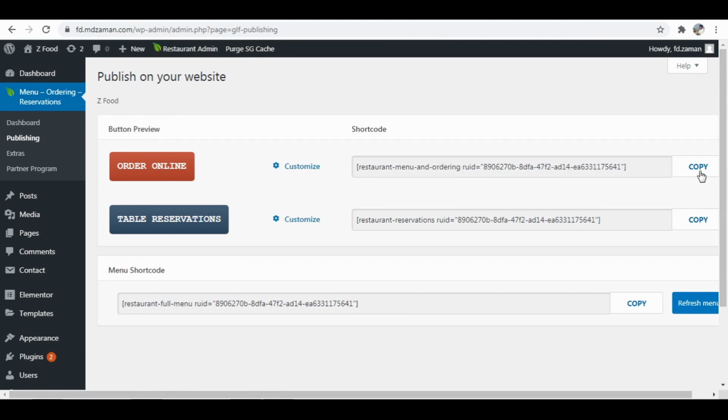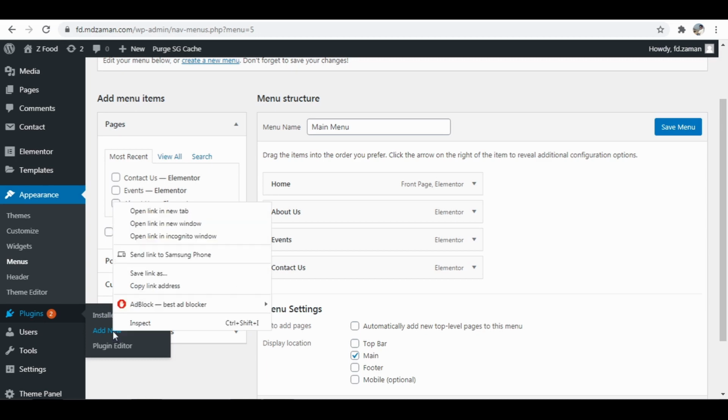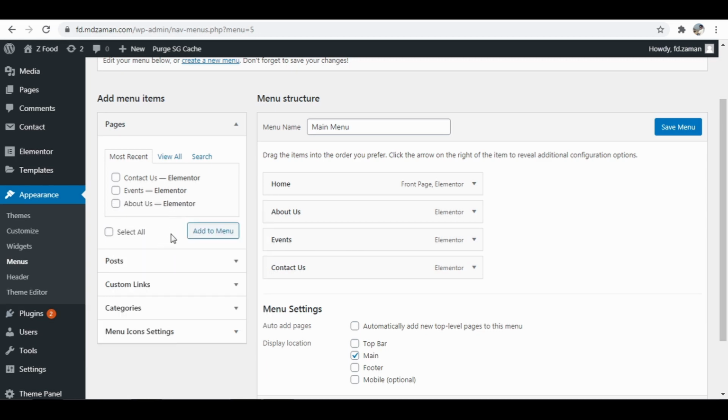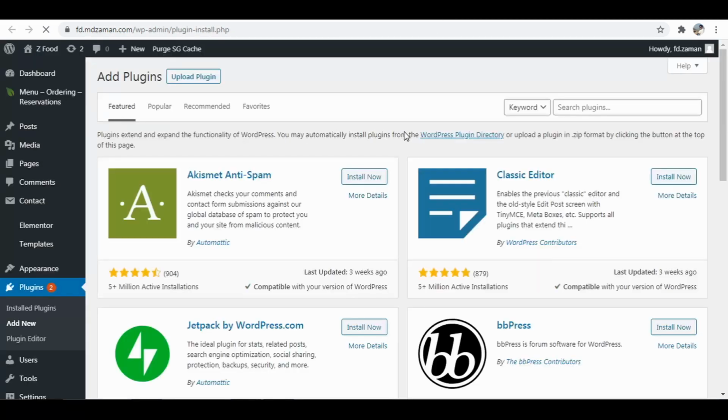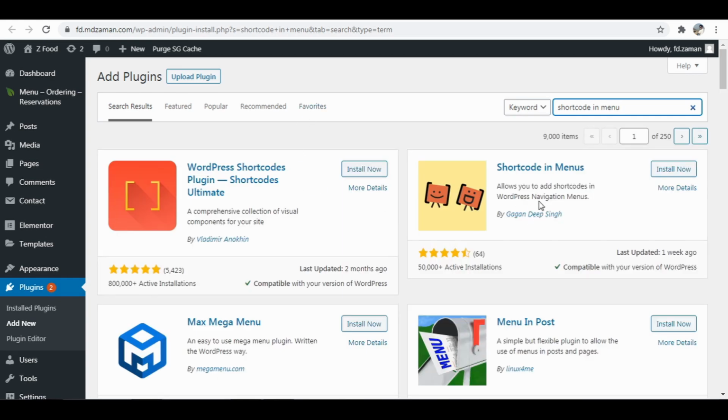And the only option is to copy this shortcode over here, but there is no generic way of doing it. So what we are going to do, we are going to install a plugin. Hover over to plugins and click on add new, but I'm going to open this in a new tab. Alright, so right click and click on open it in a new tab. Come over here and search for this plugin, shortcode in menus. You'll get this plugin, shortcode in menus. Install this one, by this guy, and click on install now and click on activate.